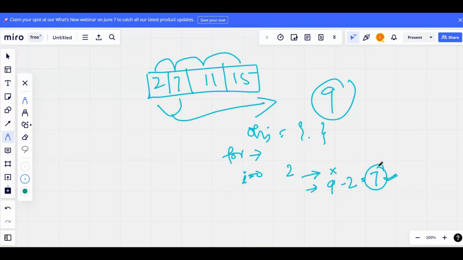So once we find this, we'll add this complement value to this object. So now this object will become 7 colon and the position where we calculated the complement. The position was 0, so this will be 0. Now we are clear that we have 7. We needed 7 when we were at i equals 0.